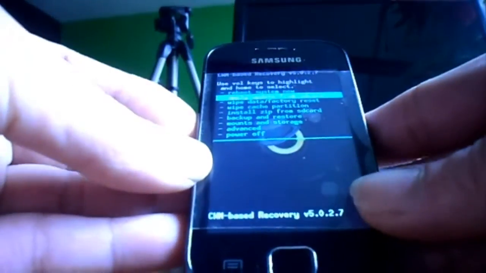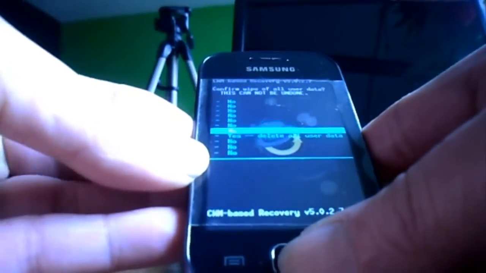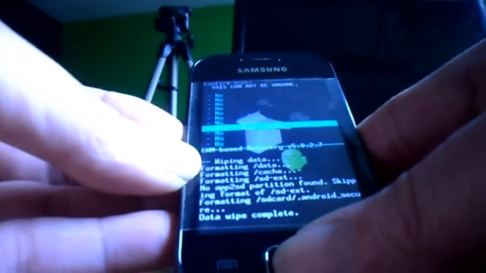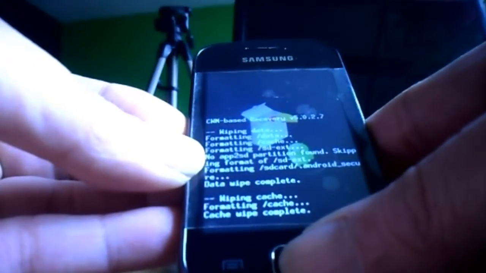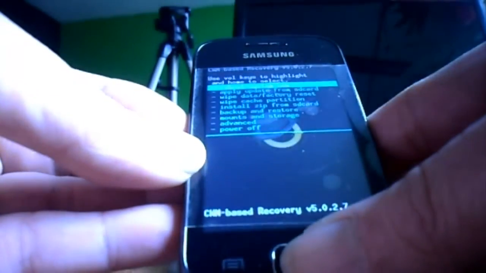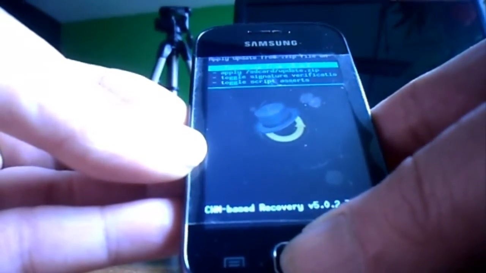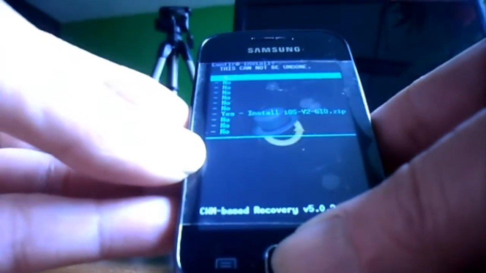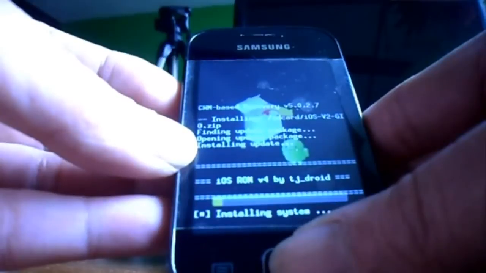You will see a little Android, there it is. The first thing you will have to do is wipe cache partition and wipe user data. So first do those two things, and after that just go to install zip from SD card, and install it. There we go. From the card, here's the file, you can see it. It's the iOS ROM, installing system.